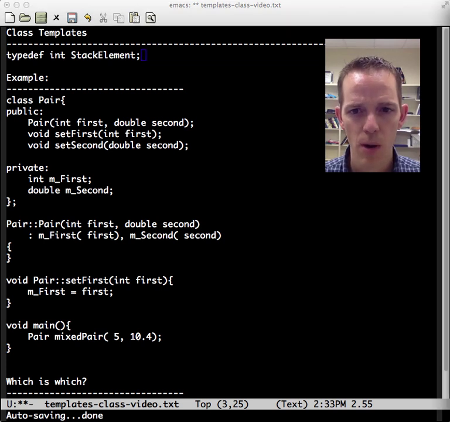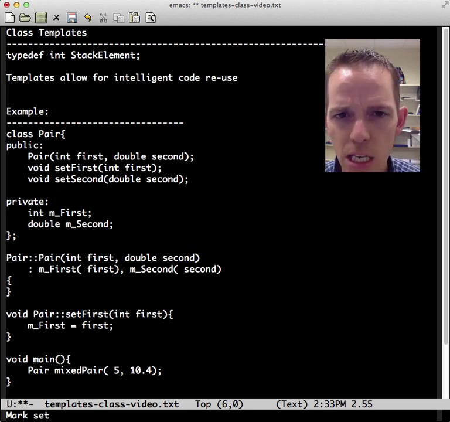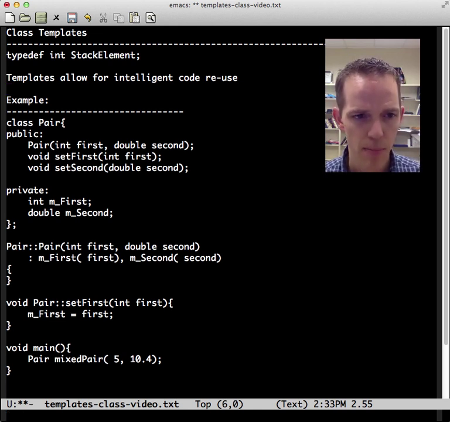Well, there's a better way, and the better way is, not surprisingly, to use class templates. Templates allow for intelligent code reuse. Let's look at an example.